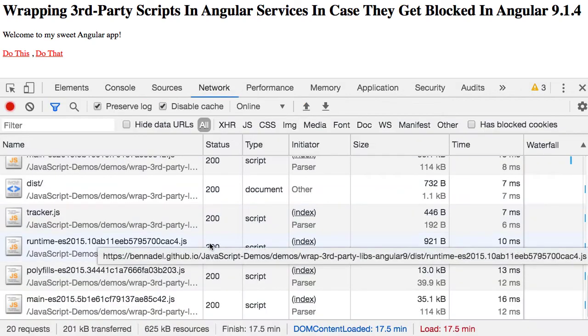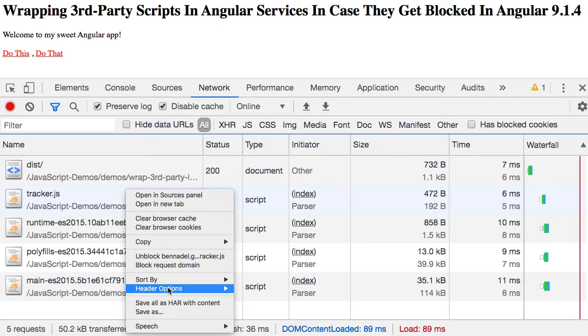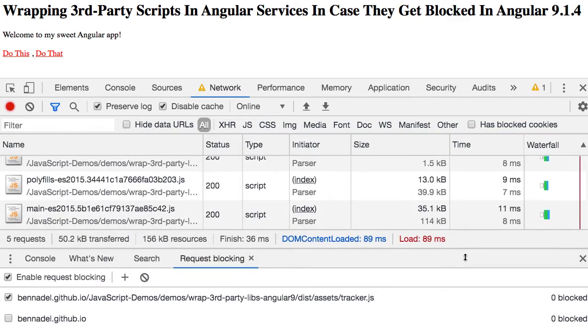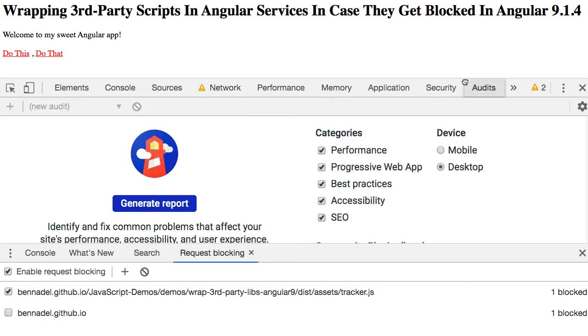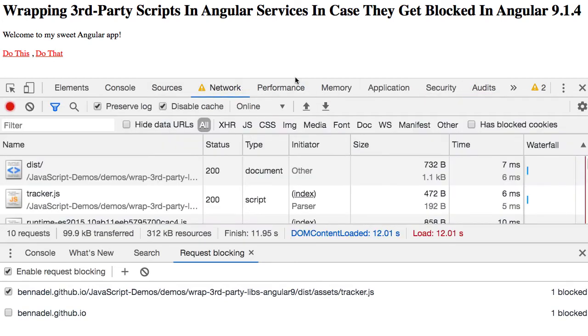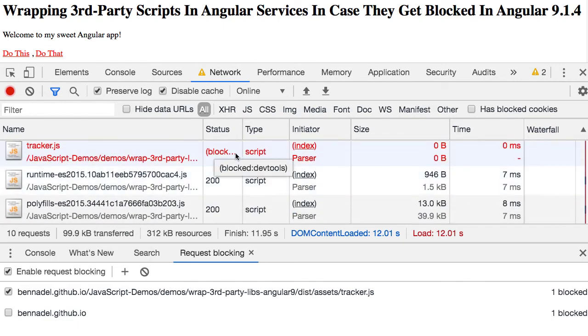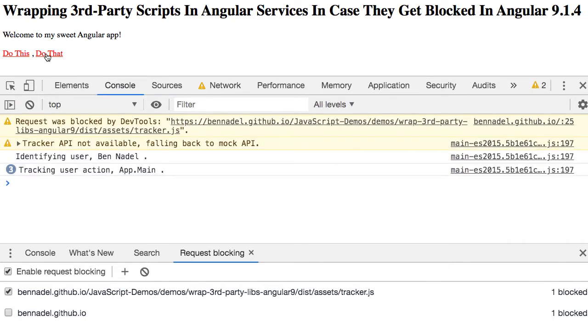Where it becomes interesting is when we dive into the network, and let's have our Chrome DevTools block, no, not the request domain, block this library. So now when we reload, you can see that the tracker.js file has been blocked by the DevTools, and our Angular application continues to work.